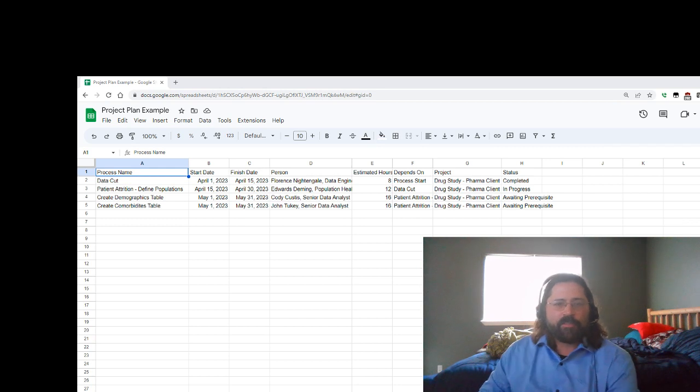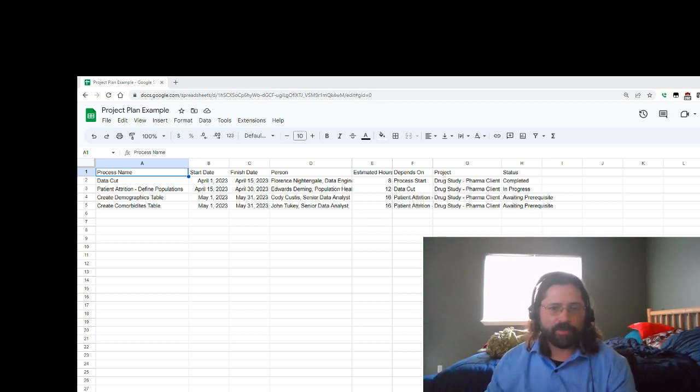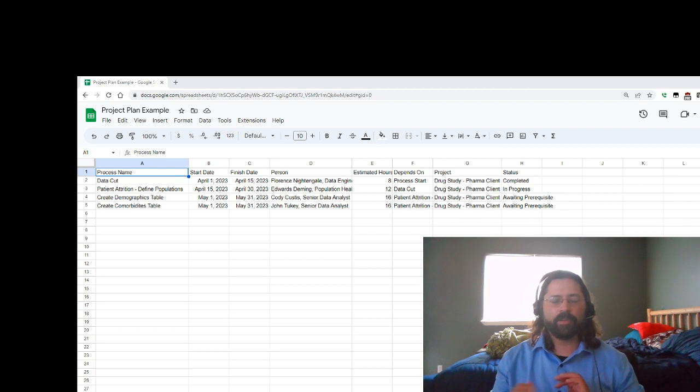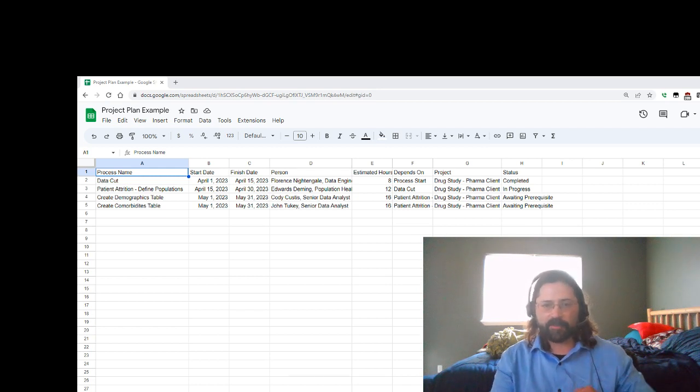So right here we just have a basic spreadsheet, and this relates to the sort of project plan that I would have worked on when I was in the pharmaceutical industry. We're looking at different processes here. This particular case is something that we would do for a study, and you can look at some of the variables we're recording. We have our process name, our data cut, our patient attrition, and different steps like creating a demographics table or creating a comorbidities table. We have start dates and finish dates.